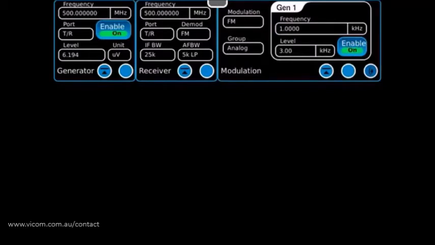The generator modulation tile has been placed on the screen. Now in one screen, the user has control over the receiver, generator, and generator modulation functions. The generator modulation tile is configured so that the modulation type can easily be switched between analog and digital functions without having to dive back into the menus.